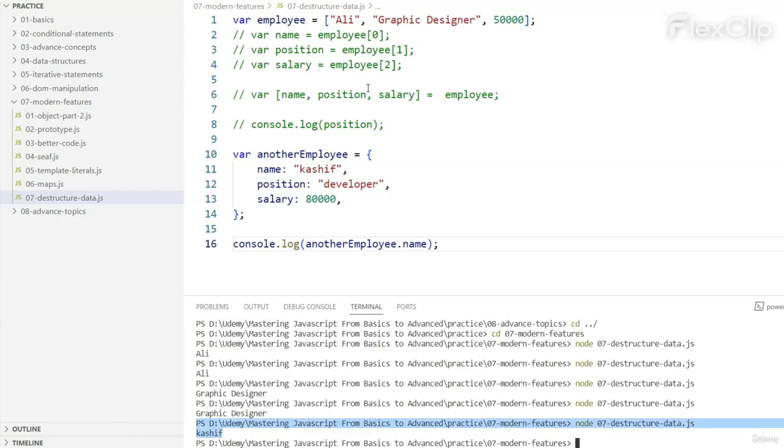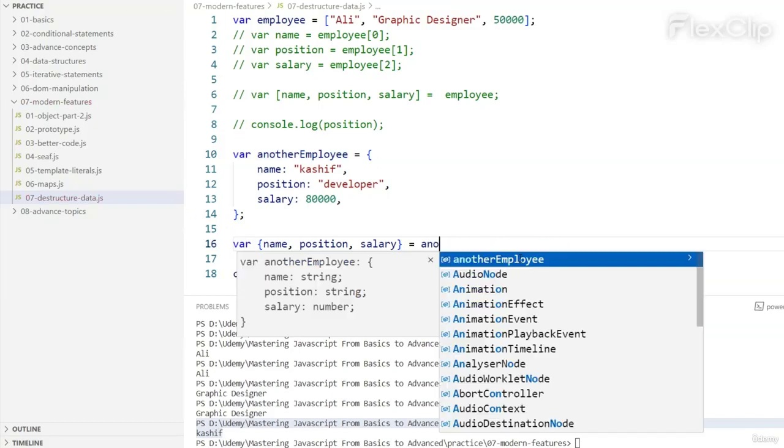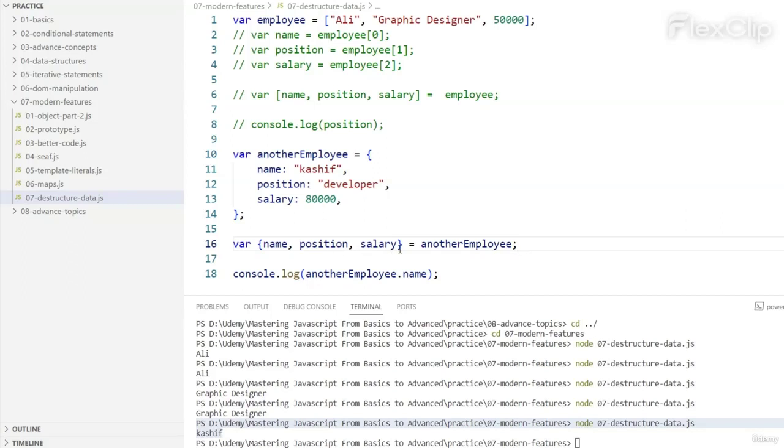Now we can do this destructuring with this object also. Let's take another variable, we don't need to name it, we simply use an object, and simply I will use name, and then I will use position comma salary. That's fine, and assign this anotherEmployee object. So on the left hand side we have 3 values, and the data type is object, and on the right hand side we have an object which has 3 values.